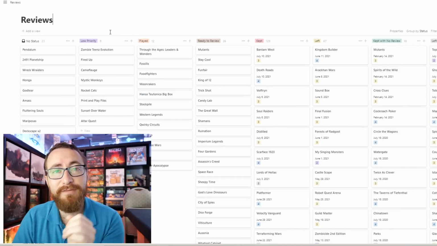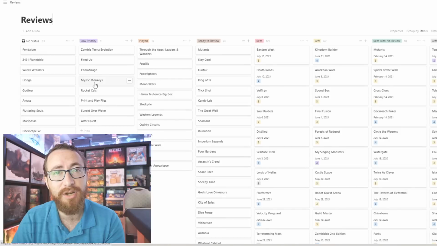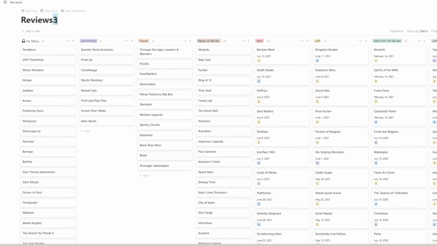But going back to this, let me go ahead and hide my face so you can see all the columns. Effectively, you have various columns. The first column is where things go that I want to review, whether it's a game I played recently that I'm really enjoying, or a publisher sent me a game. This is the column that things will go to as soon as I establish they want to be reviewed.